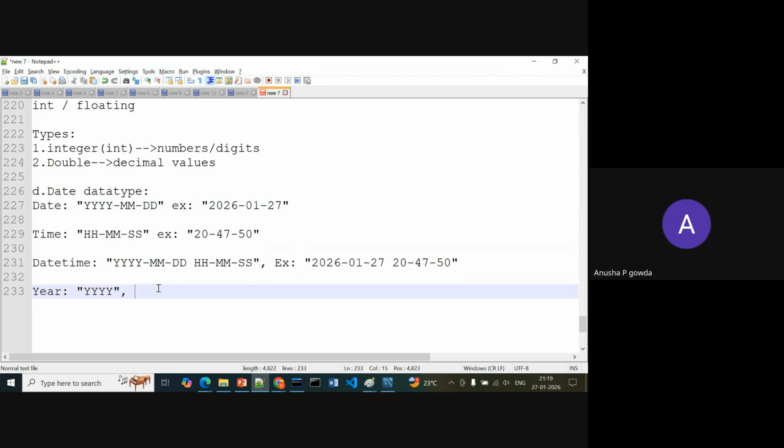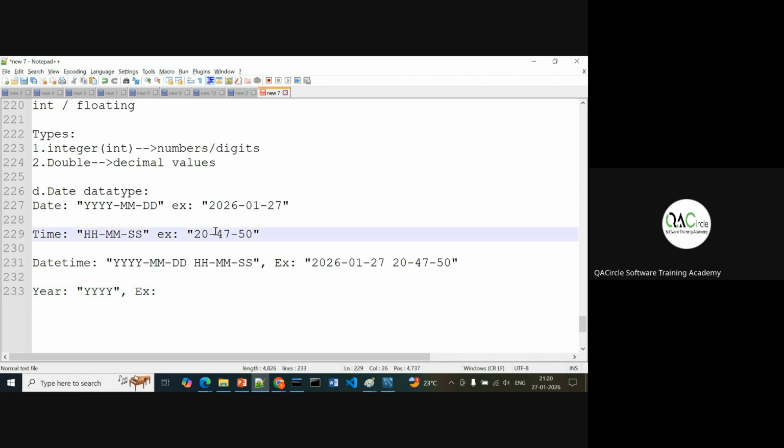Ma'am, in the time example, between the two numbers do we have to give a colon? Yes, here it's a colon, not a hyphen. Just a small correction. And here also you can use the colon. Okay.